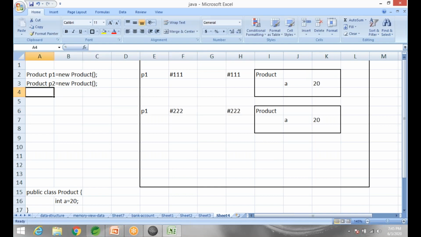Now here is what I want to see if you guys understand. P1.a equals 30. What will happen? The memory address of P1 is changed to 30. A, correct. P2.a equals 40. 20 changes to 40. Reference 222 will change to 40. Okay.